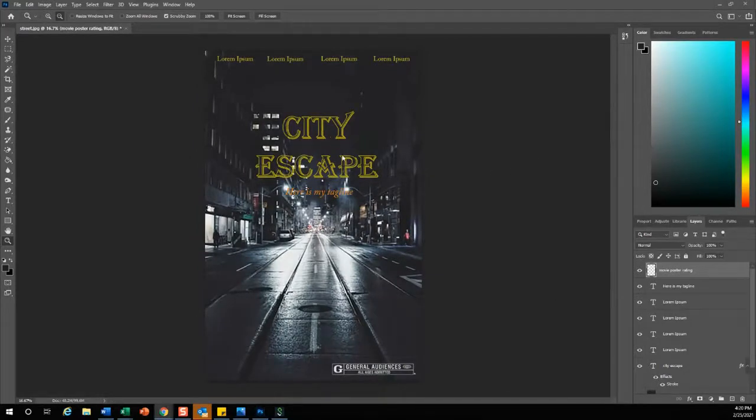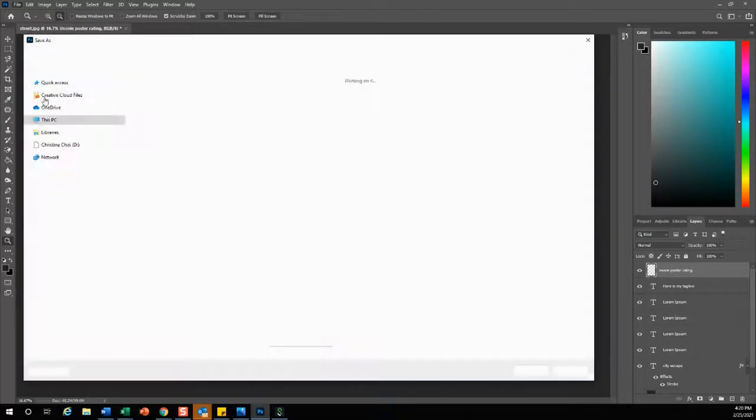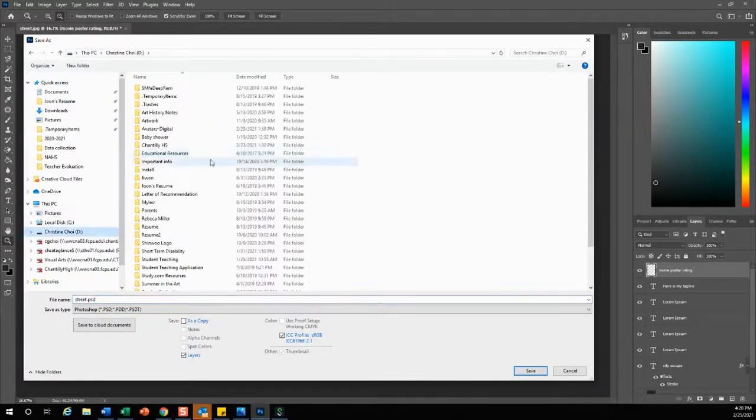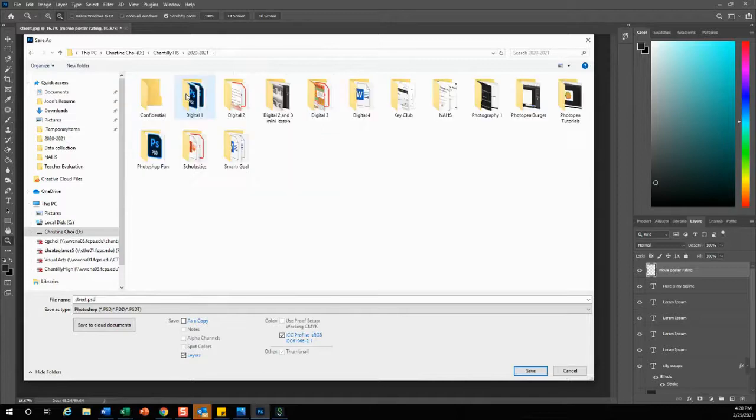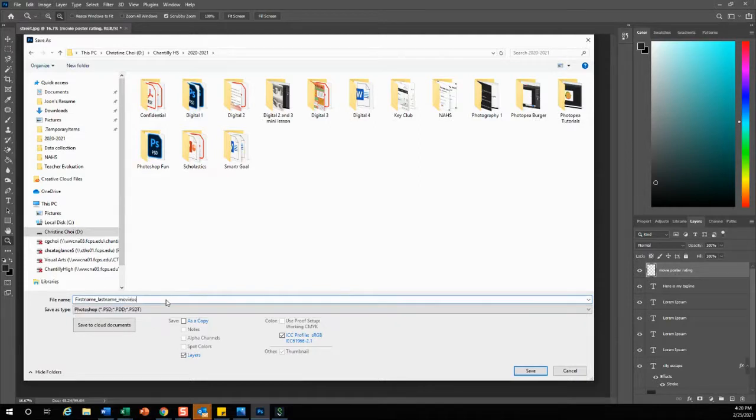So you have the title, your tagline, the names of actors, and a movie rating. All you're missing now is your name, the director's name on here, and then a release date for your movie poster. And that is it. And then once you are done, go to File, Save As. Save it somewhere that you will know where you want it. And then you will name this your first name, last name, movie poster.